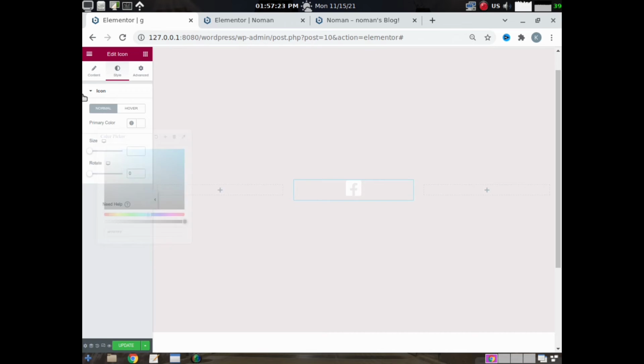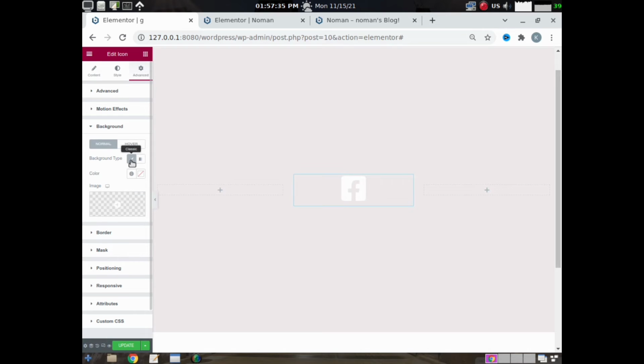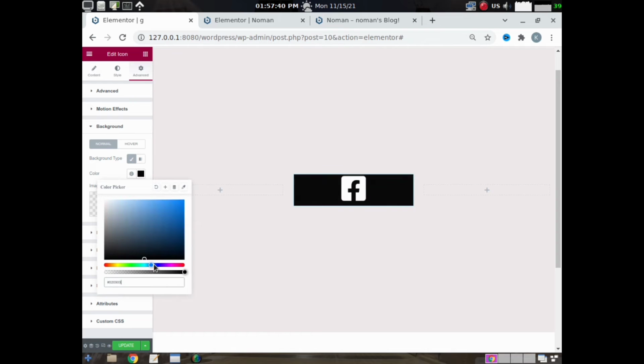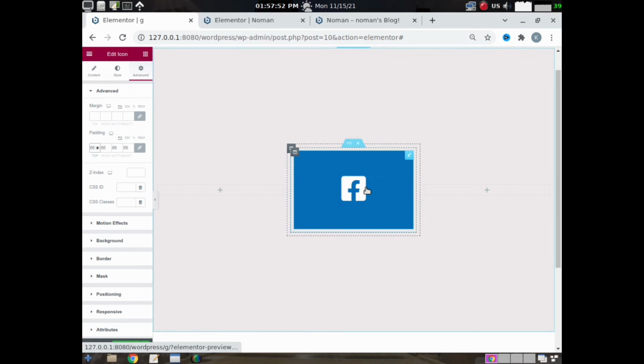Go to style tab and change its color to pure white, and I'm changing its size to 80 pixels, and go to advanced tab, change its background color. Everybody knows Facebook has a blue color, so I'm making it blue. Now in advanced, I'm giving its padding 66 pixels. Now that's perfect.